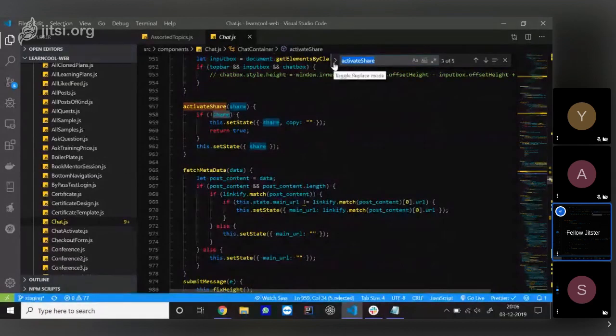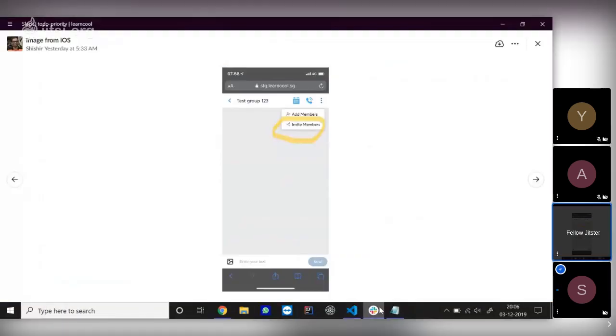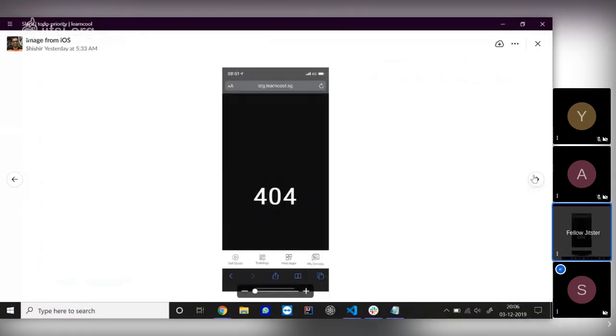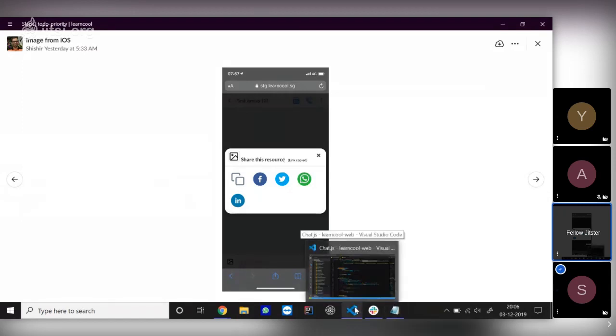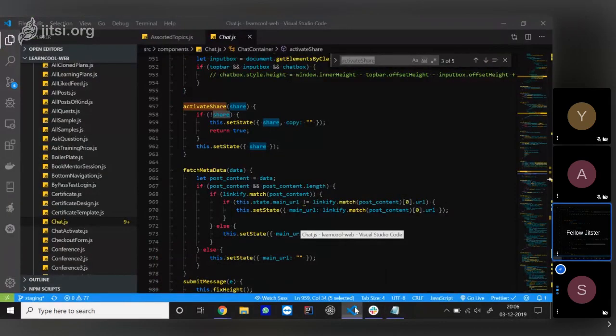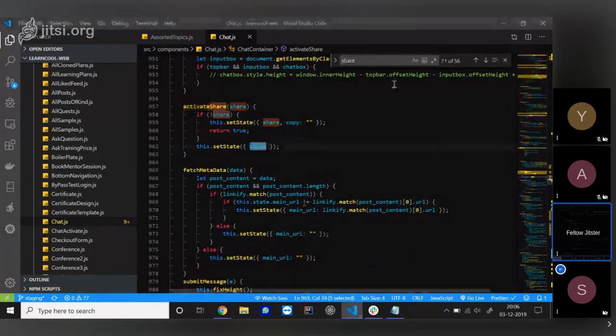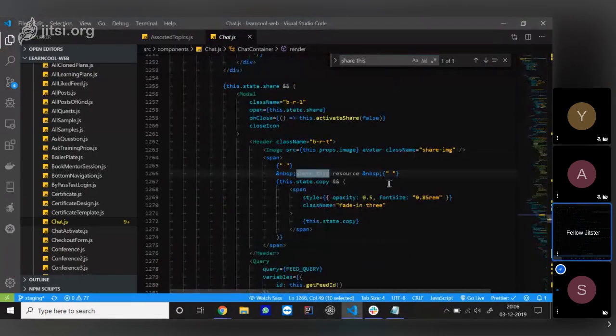Okay. What is the name? See the message box just now in the screenshot. "Share this resource," right? Yes. Yeah, this is the place, right? So this is the modal basically.